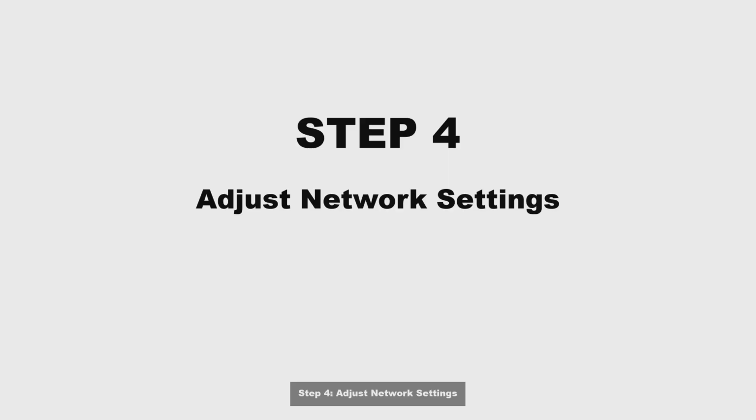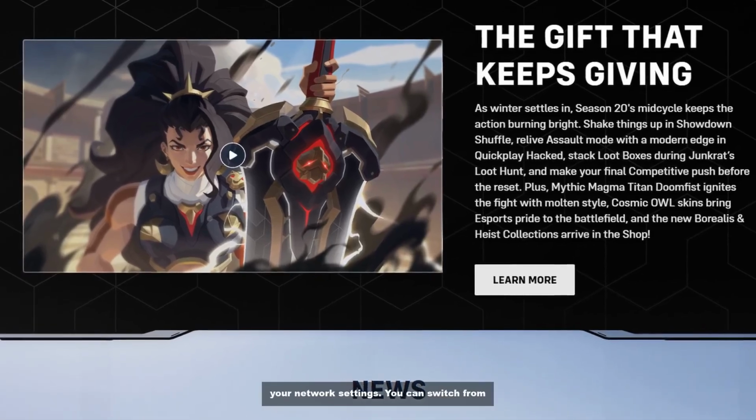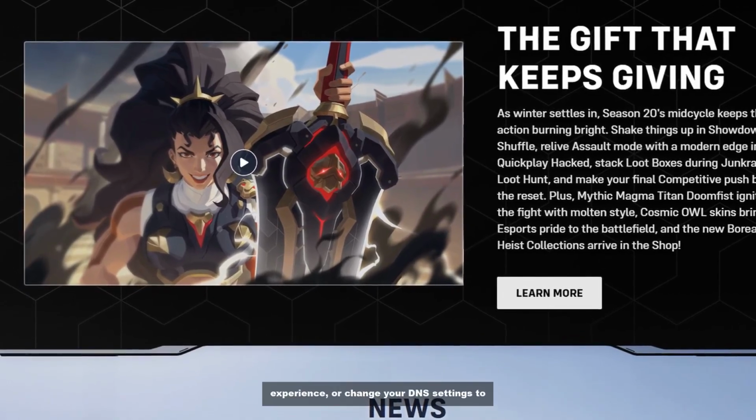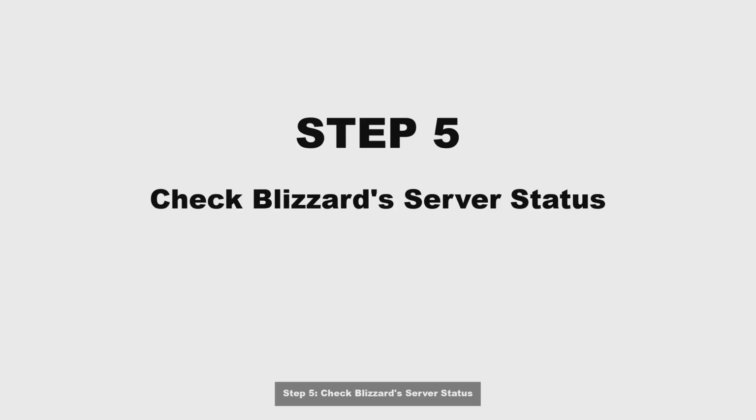Step 4. Adjust network settings. If you're still having issues, try adjusting your network settings. You can switch from Wi-Fi to a wired connection for a more stable experience, or change your DNS settings to use a public DNS like Google DNS 8.8.8.8 and 8.8.4.4.